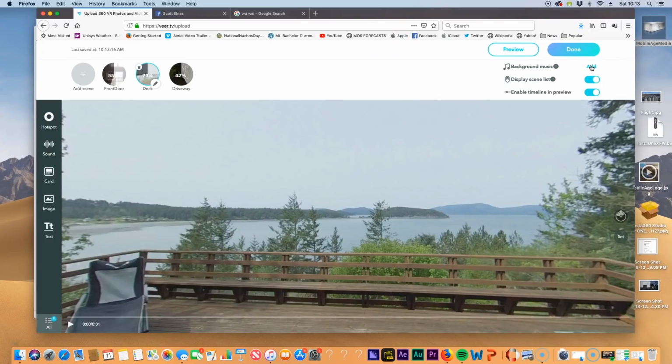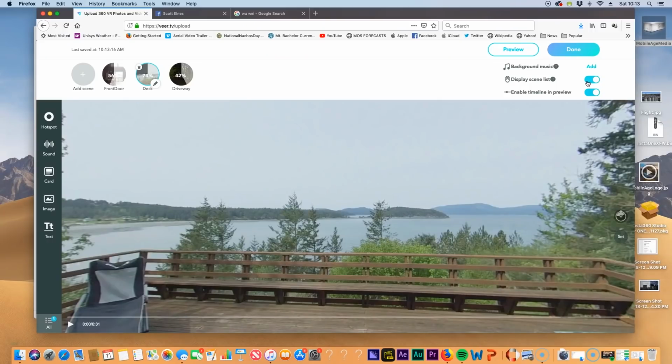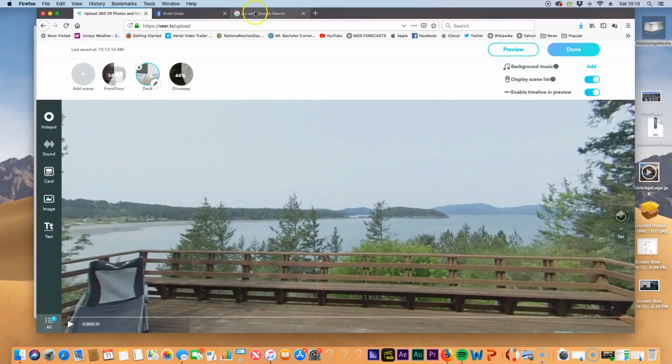So you've got images, you've got information cards, you've got text, you've got your own sound. Oh, by the way, over here, you can add background music. They have some stock music. Not particularly great, but it's pretty easy to add your own. Displaying scene list, that's a good thing to use because it gives your viewer a chance to see the scenes and pick between them. In fact, let's go back and review this one and I'll show you what I mean. And then enabling the timeline, which is good because then people can either turn down the music or they can hit pause.